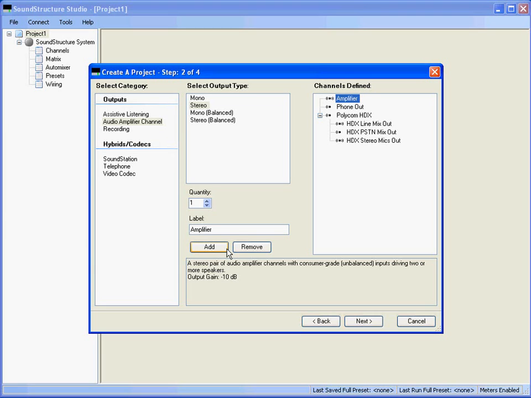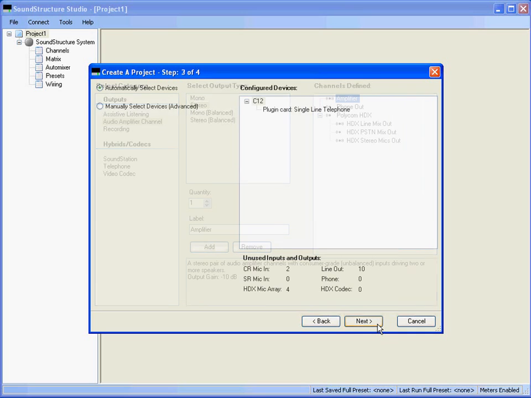Notice that any devices that have both a send and receive component, such as the telco interface and video codec, already have their outputs defined, so you don't have to add them separately. Once the outputs have been selected, click the Next button to go to step 3.